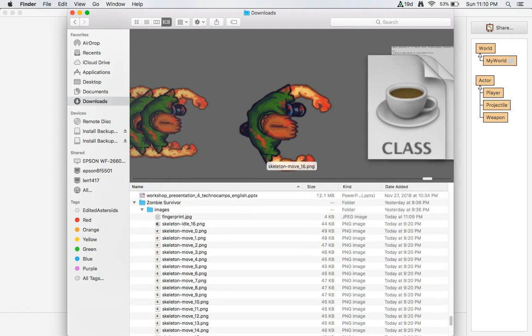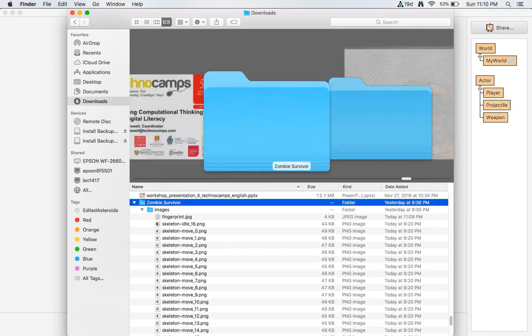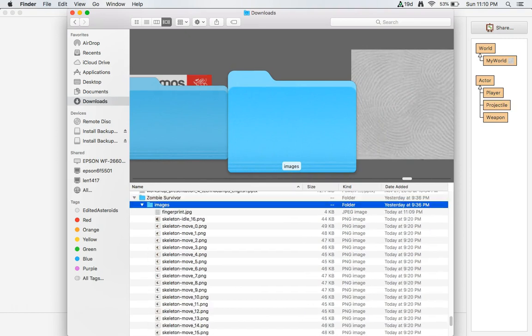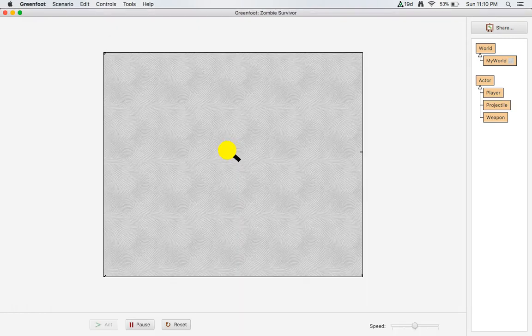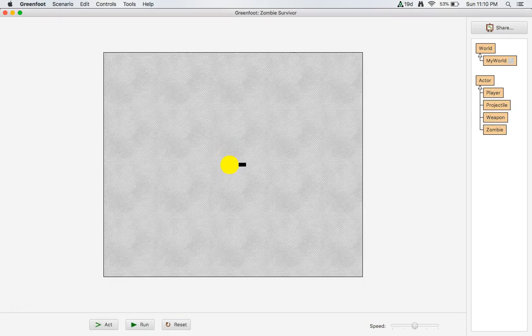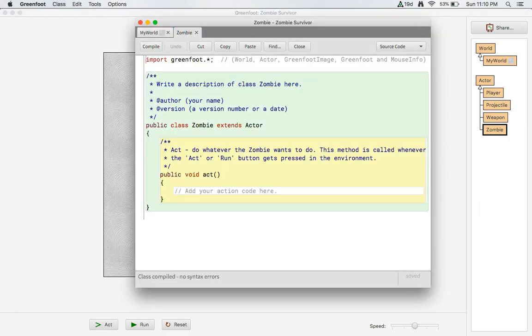Once you have that saved into your images from the zombie survivor file, you can just throw them in there where your other images are already, and then we're able to access them. And so if we go ahead and create our zombie, you'll see on the side we have all of our images that we just saved in there. And we can push OK. Those are PNG files.